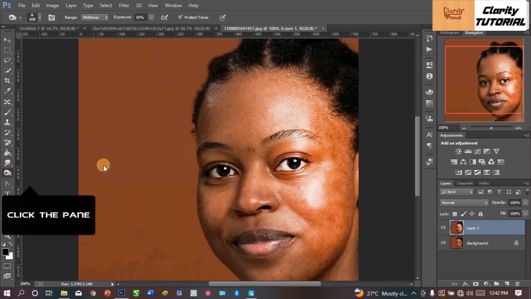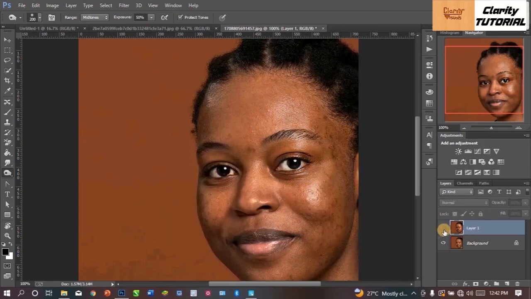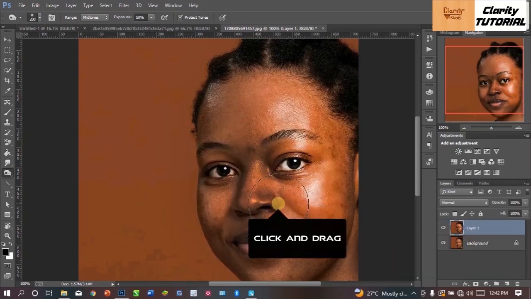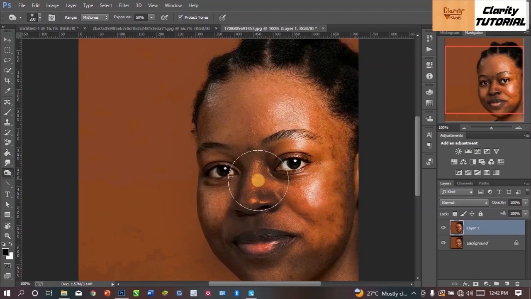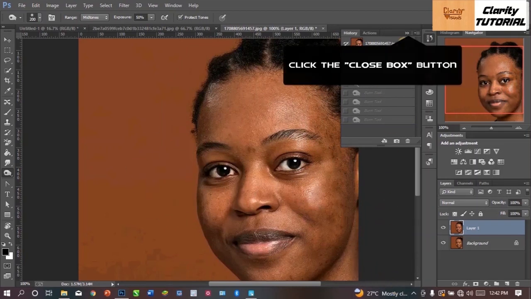When it comes to burn, let me show you an example. I'm going to use the same part of the face. I'm going to make the face darker. I'm going to use the same place. You can see some part of her face is being darker. If you notice, it's darker. That's the use of the dodge tool. That's the use of the burn tool.